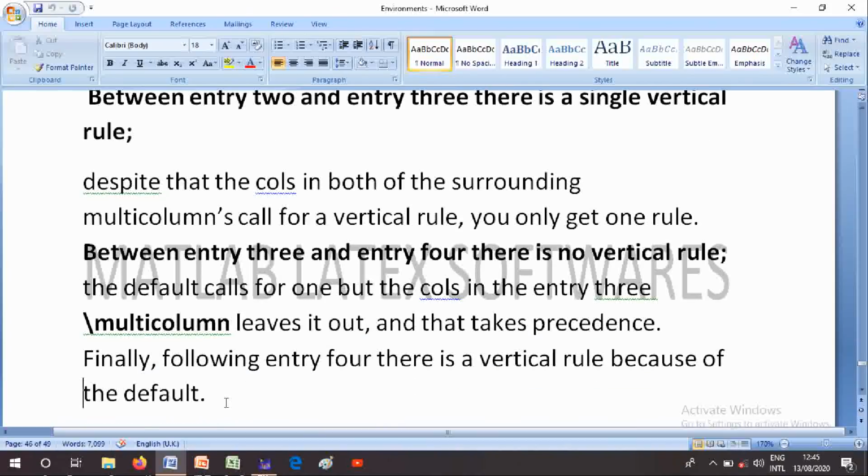The default calls for one, but the cls in entry 3 multicolumn leaves it out, and that takes precedence. Finally, following entry 4, there is a vertical rule because of the default.